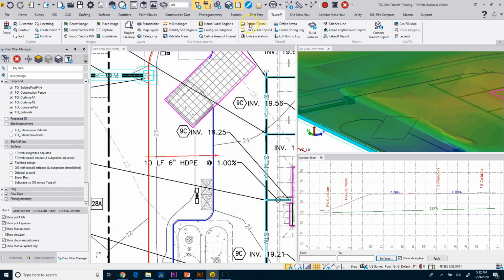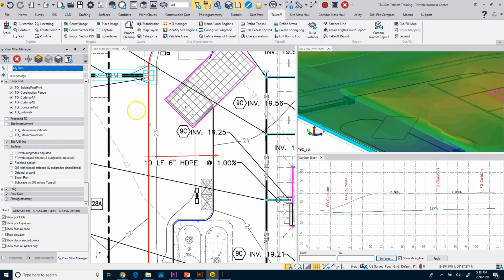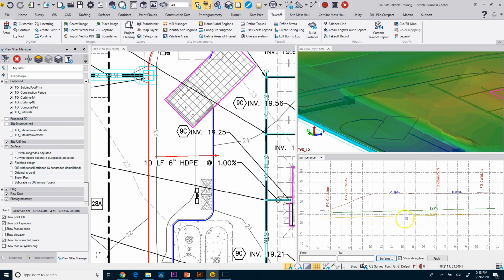When we define the topsoil using this tool, which we're going to get to in the following video, you're going to tell it that you've got 6 inches that you're stripping, and you're going to define what that material is. So basically, you're going to classify the material you're stripping off, and we're calling it on-site topsoil. Okay? Then if you take a look at the surfaces, when I build these surfaces, you can see that I've got a surface called original ground topsoil with topsoil stripped. So when I click on that and click OK, now you can see there's that original ground, basically minus the 6 inches of topsoil. That's what that orange line is.